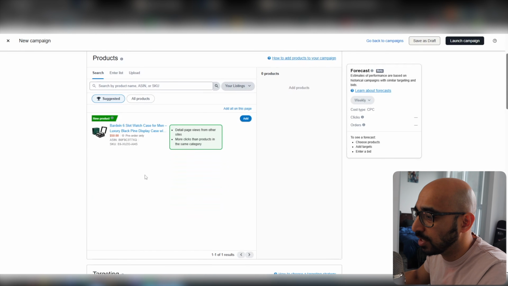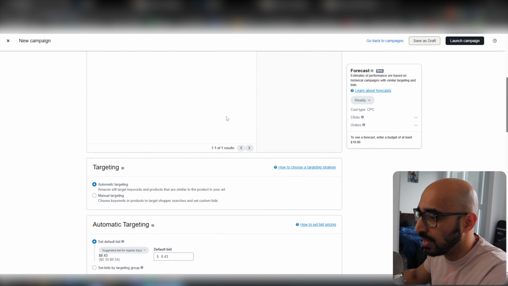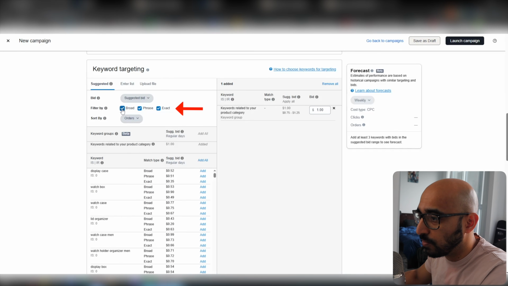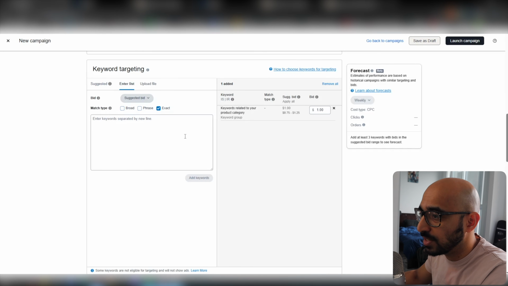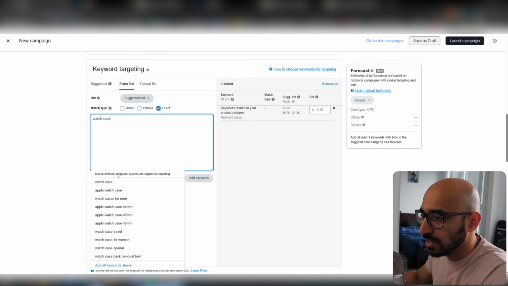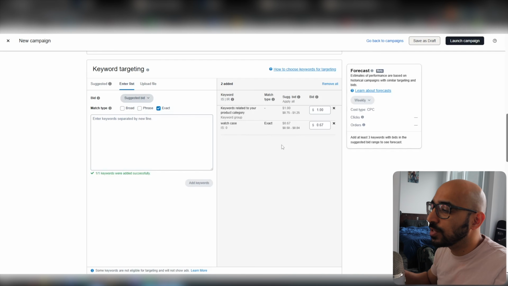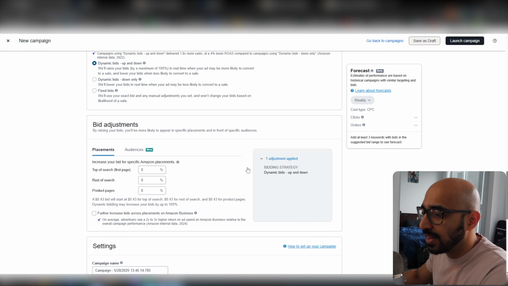And what you want to do is pick your product. And I scroll down and I do manual targeting and I do keyword targeting and I get rid of broad and phrase and I do enter list and I take watch case and I just add the keyword. And boom, and then it tells me the bids. I'm gonna go into the bids and all that stuff in a different video, and that's pretty much it.